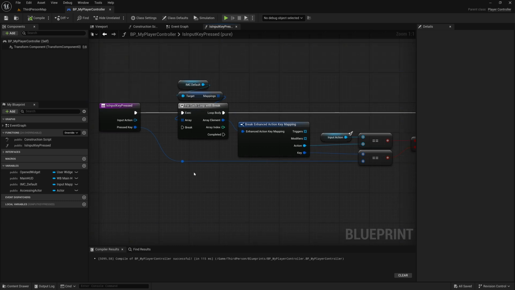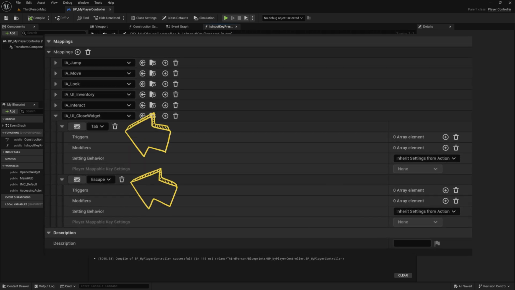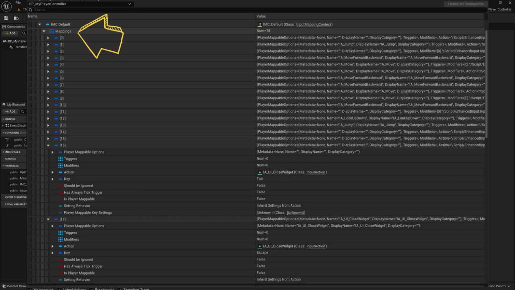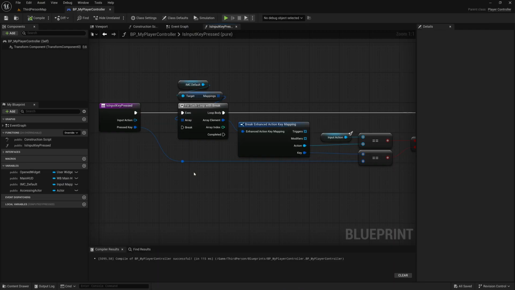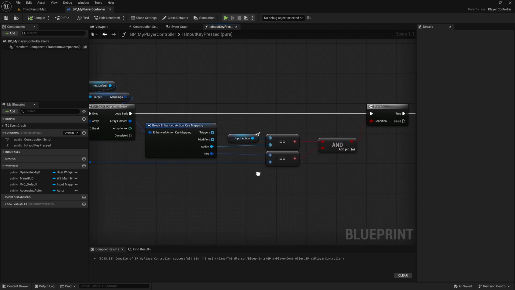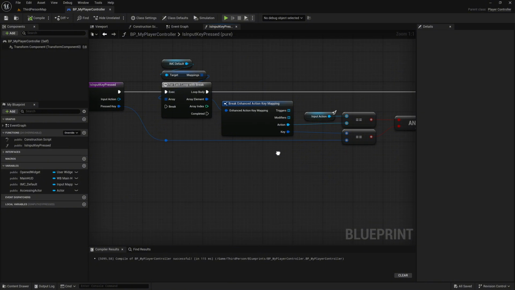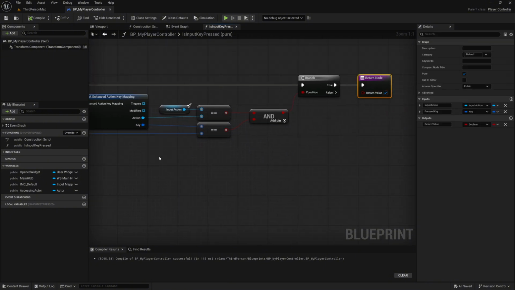Just to clarify the logic beforehand, we'll create an IA_UI_CloseWidget input action and assign it two keys. In the IMC default input mapping, these keys will be bound twice, once for the escape key and once for the tab key. This setup allows us to easily search the input mapping context for the desired input action. When the action is found, we can then check whether the pressed key matches the specified key and return the result true.